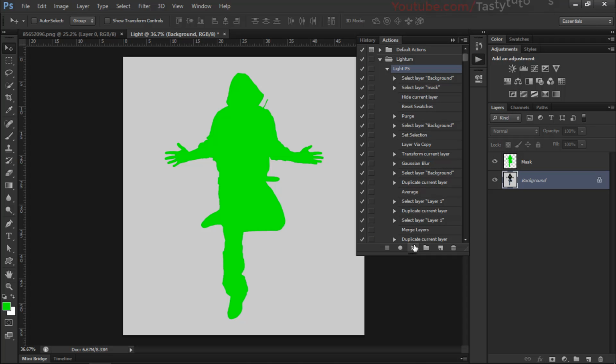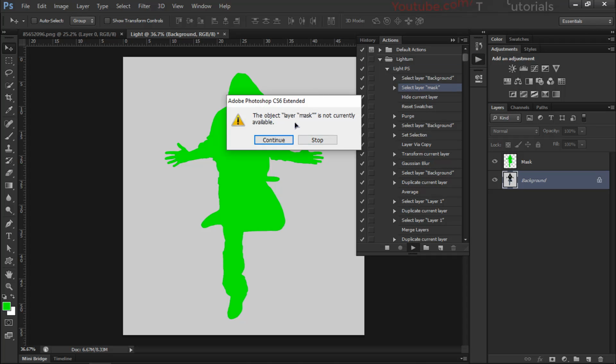Now simply click on the play button and you will see that we have an error. I accidentally did that, and I'm leaving it because I want to show you what happens if there is an error. You can see that it is saying the object layer mask is not currently available. What is the problem? You know why?